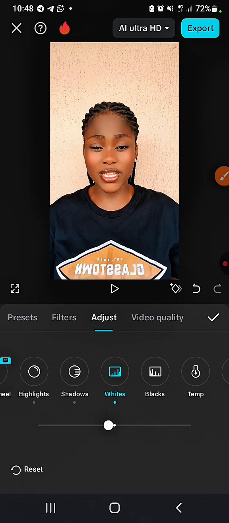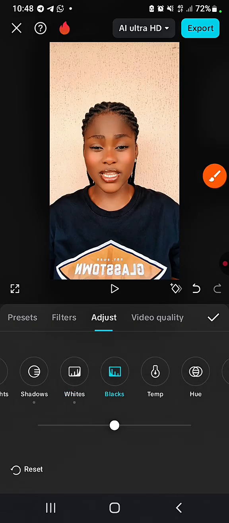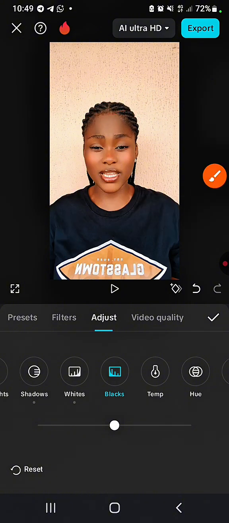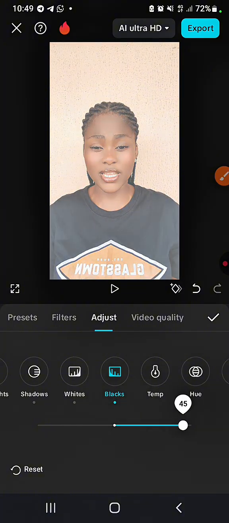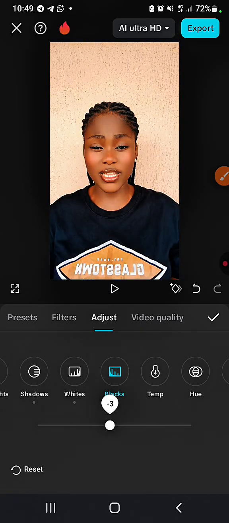Okay. Then for my blacks, I'll use black because I have black clothes on, this black, my black hair. Have you seen it? That's the reason why I'm going to make use of black. In your own video, you must have black because of your hair, so you have to use black, but just a little bit if you're not wearing any black clothes. If you increase it, this is what will happen. If you decrease it, this is what will happen. So let me just put it like this, at -2.